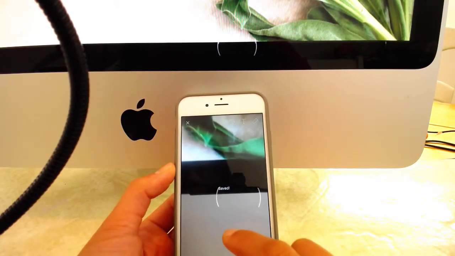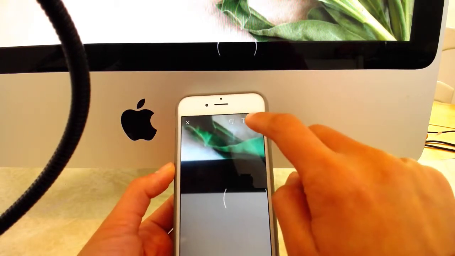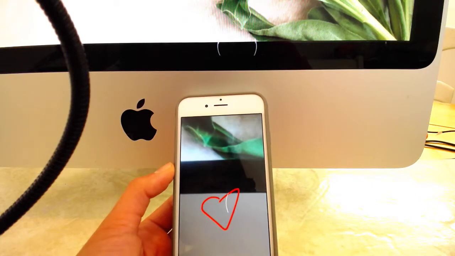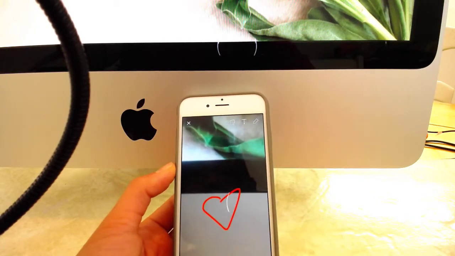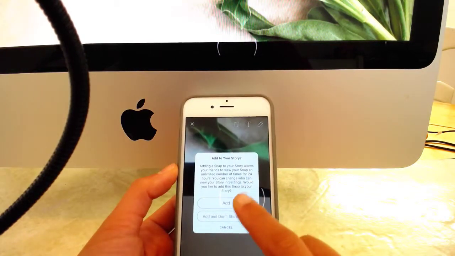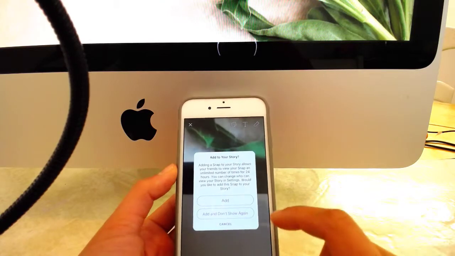Then click on this tab right here, and this saves it. Say you do a drawing or something and you want to save this to your phone. Just click the down arrow and it'll save it to your phone, but it doesn't upload it or anything like that. And then again, click on this add if you want to keep it in your stories feed, or add and don't show again if you don't want them to see it ever again.